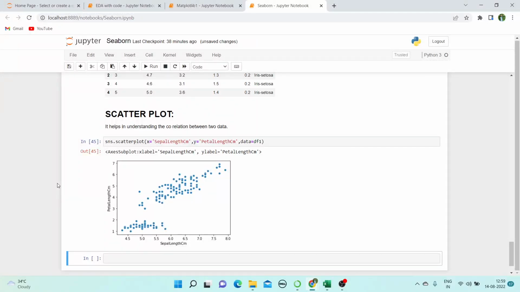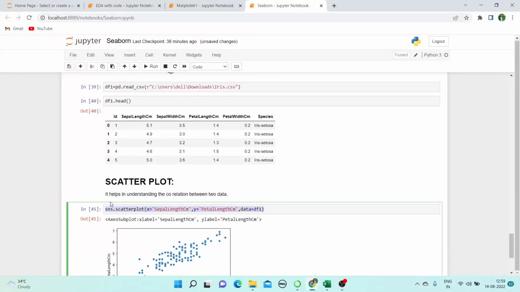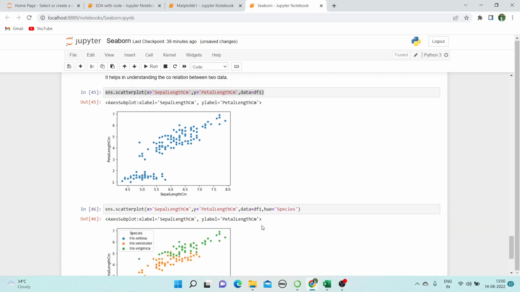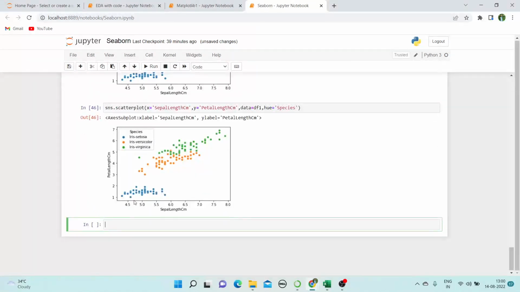We can also pass a hue as a parameter to color the dots based on a categorical column. So let's pass hue now. Control C, Control V, and here I want to have hue as well. In the hue I want to see species. Shift enter, and you can get this.